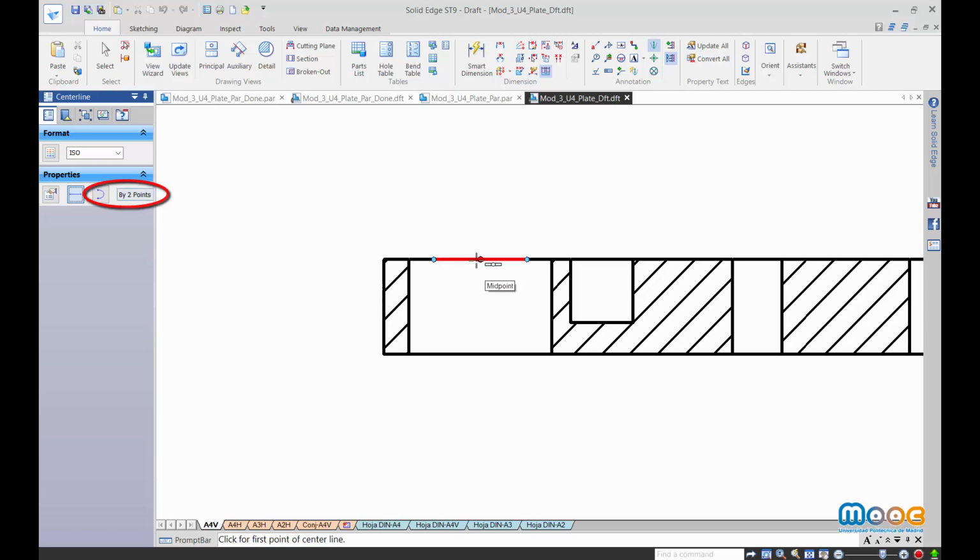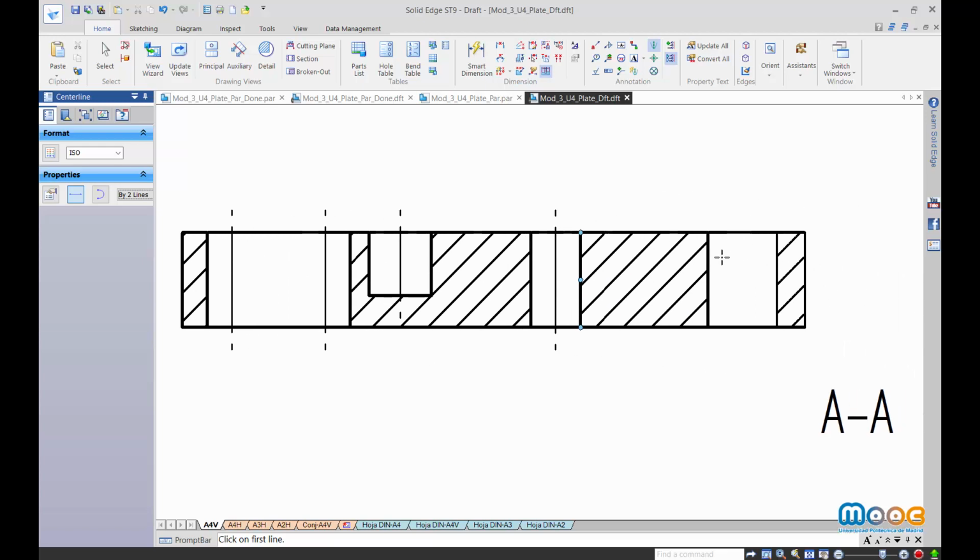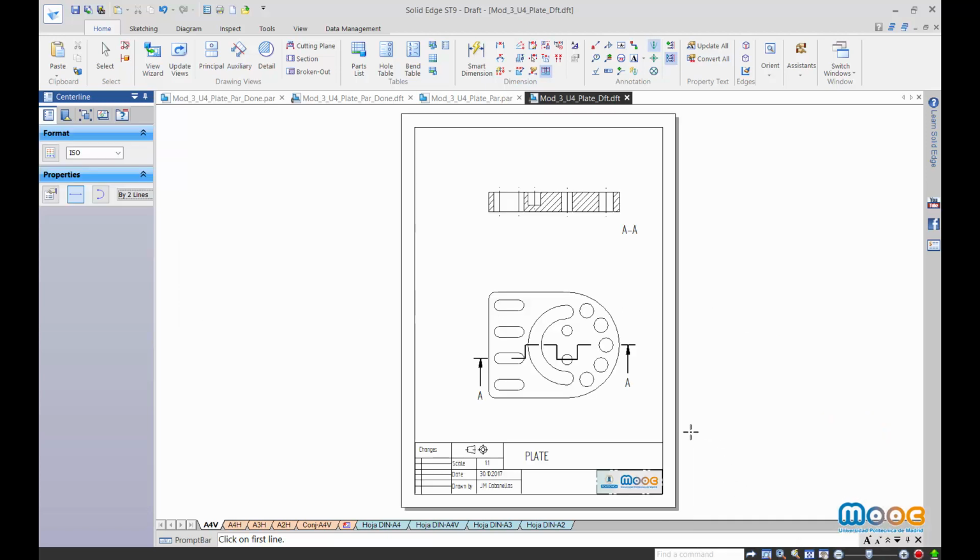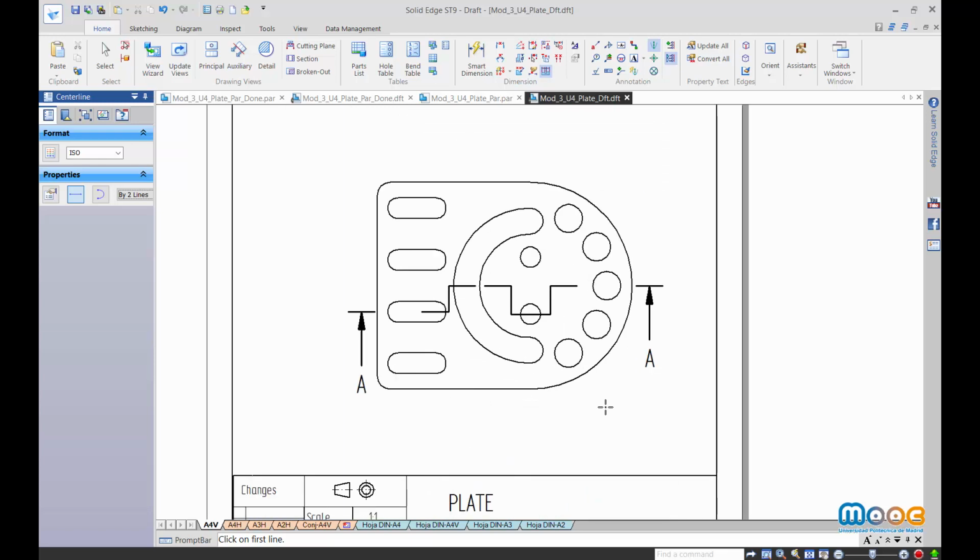In 2 points. We first make the center line for the straight slots, change to 2 lines for the other holes in the front section view. And now we are going to follow with the curved slot of the top view.